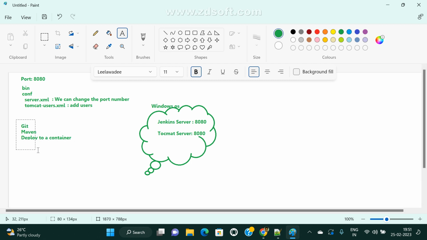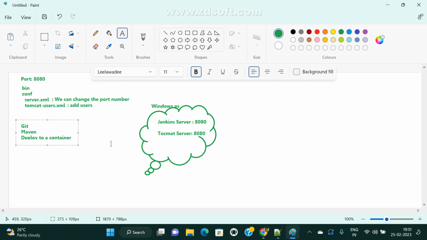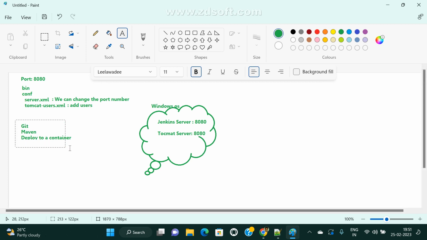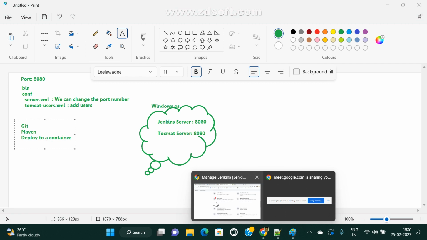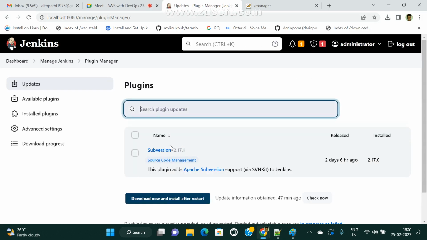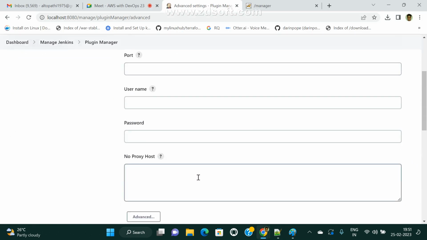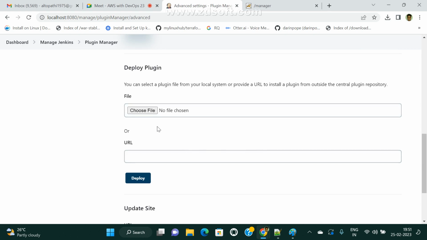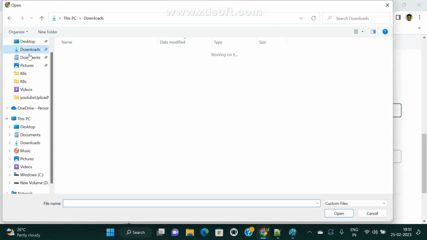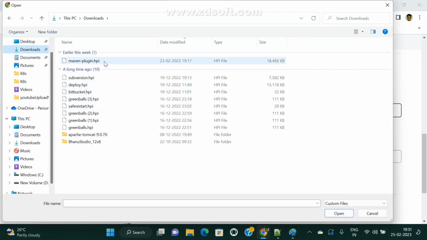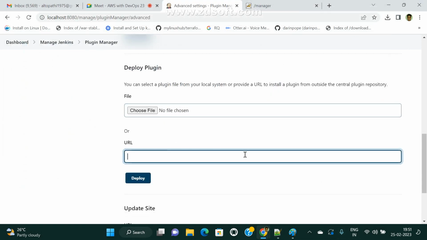I hope everyone knows how to install a plugin, via the GUI level, how to download a plugin, and how to install it manually also. Last class we saw, right? If you go to Advanced and you have any HPI file, click on it and go to download. Yesterday I downloaded an HPI, and this is a Maven plugin. We can install it manually, or we can directly give a URL also.